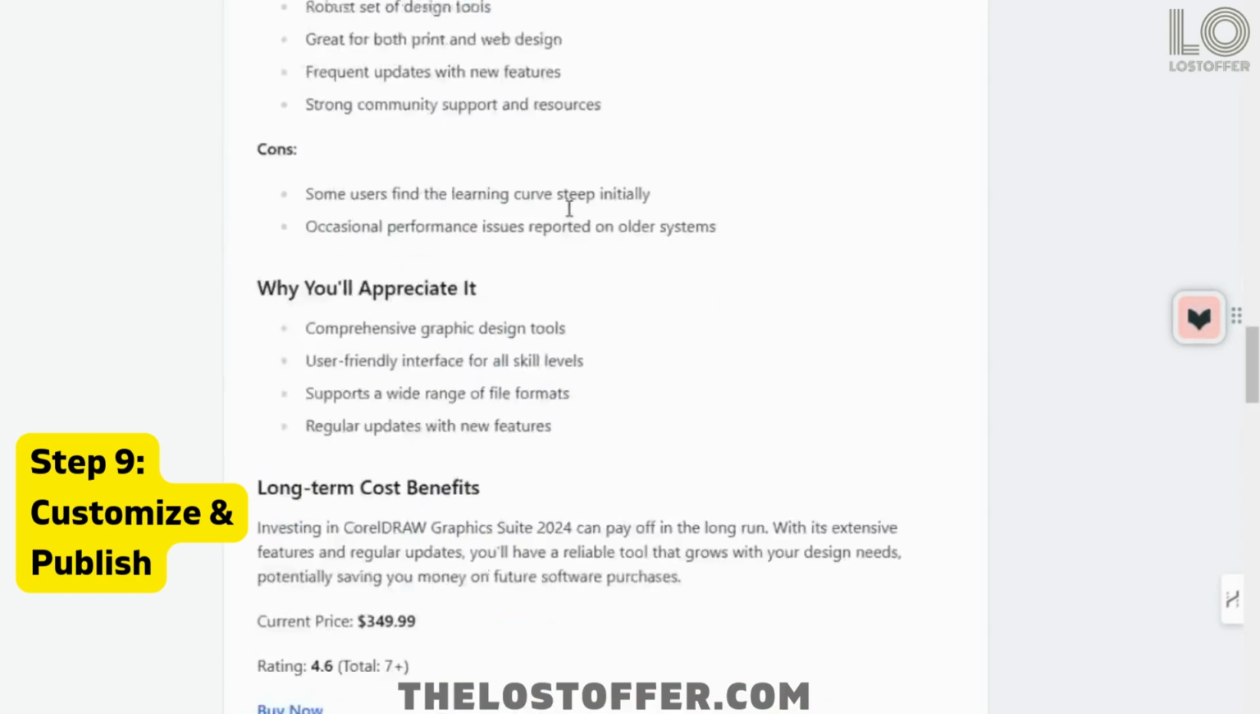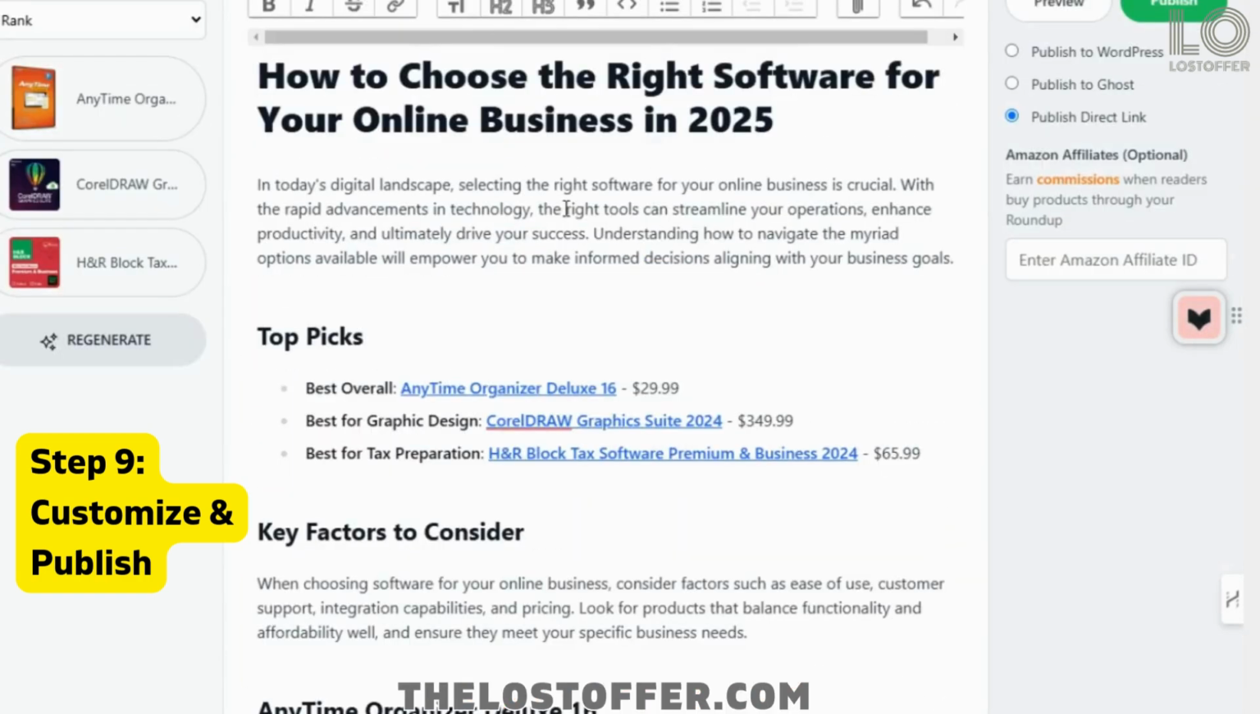And there you have it. With Roundups AI, you can effortlessly create compelling content that drives affiliate earnings.